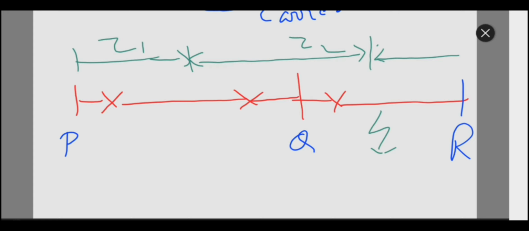So this fault is zone 2 from the sending end relay. From this relay, this fault comes under zone 2. This fault comes under zone 1 if we consider the Q relay. If we consider the Q end breaker, then this fault will come under zone 1. So this breaker will trip immediately.